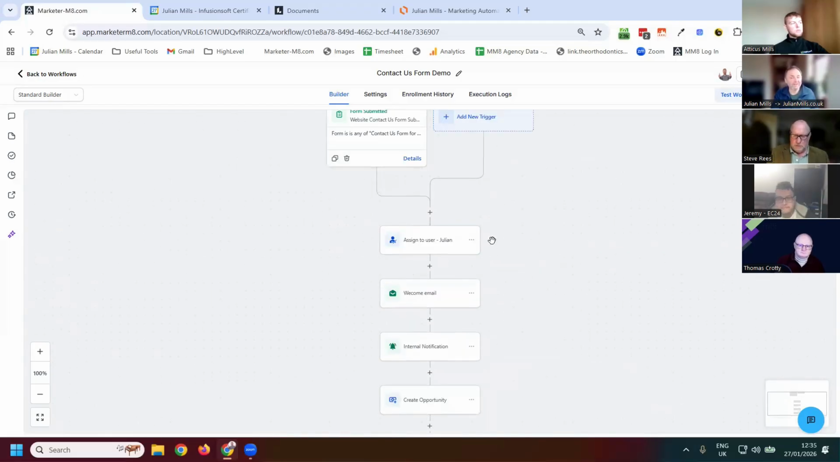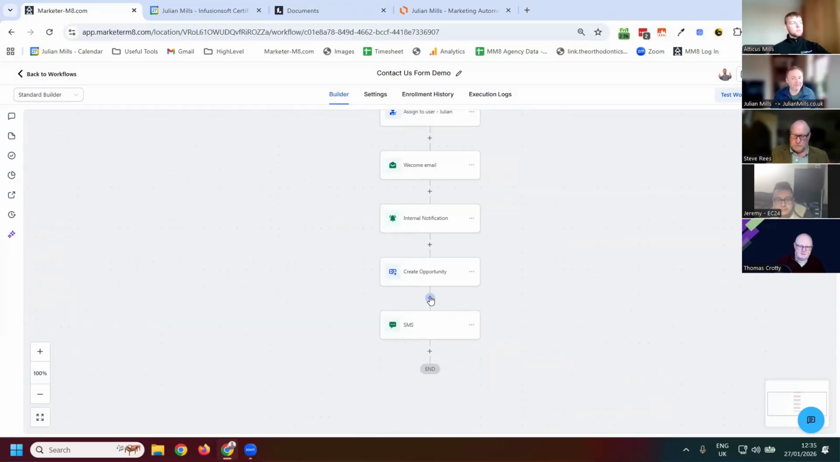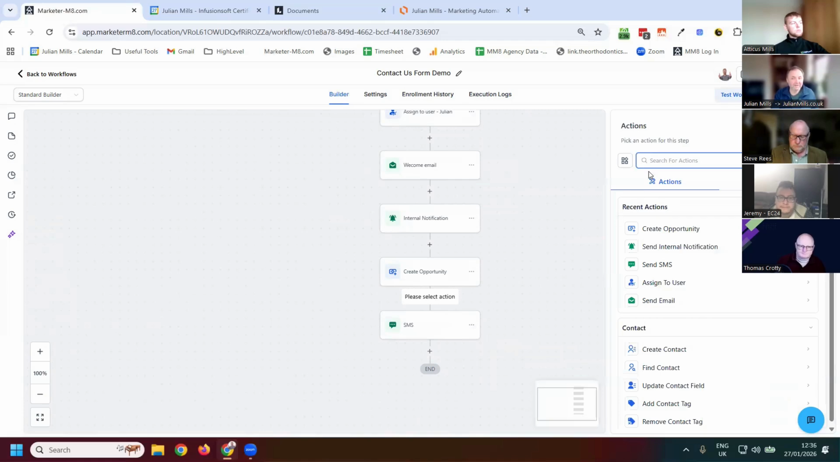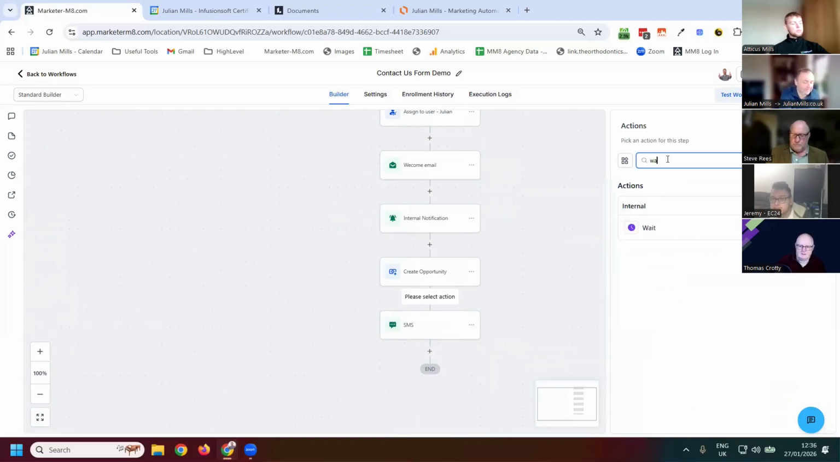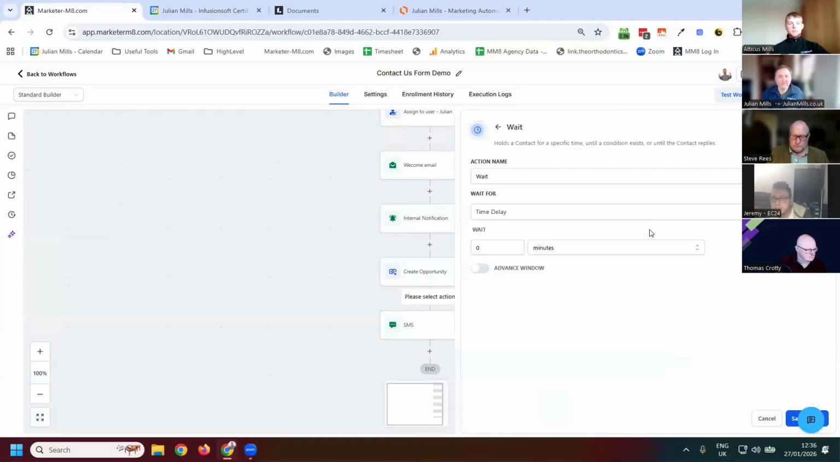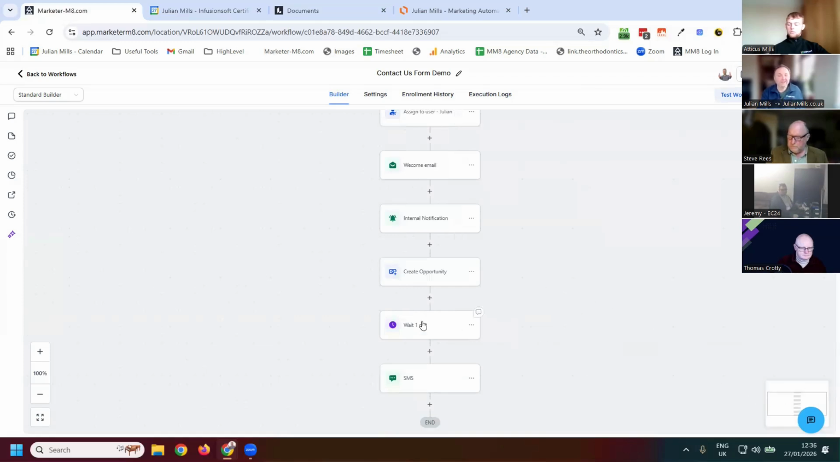We can put wait delays in here. So you might say, okay, I want to wait a day before I send a text. Click on the plus sign there. We've got the actions. With a bit of practice, you get to know the names of these things. You type in wait. You might want to wait 1 day. It's not playing ball today. Let's just save that one. And so now we've got a 1 day delay there.